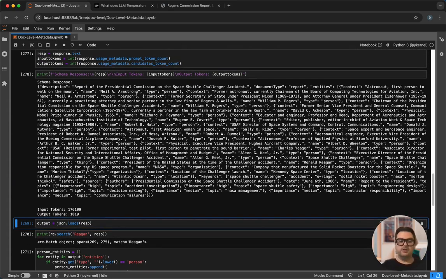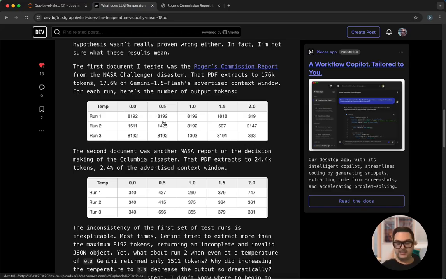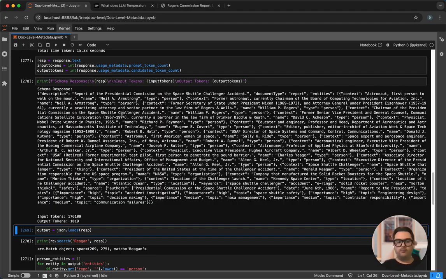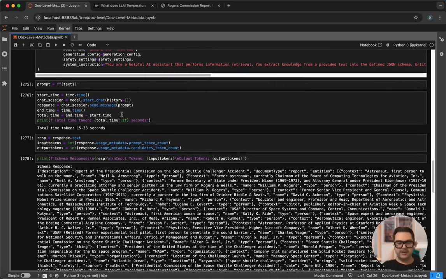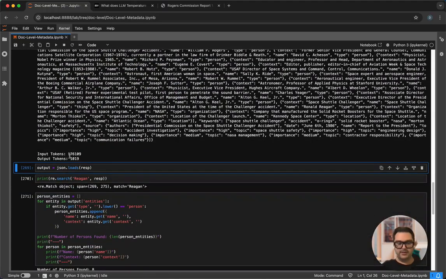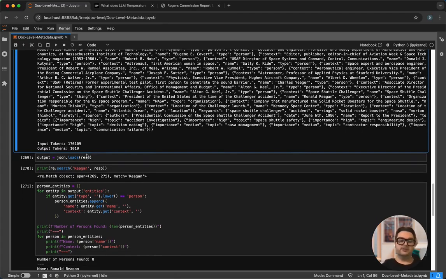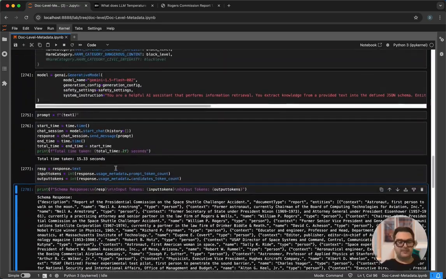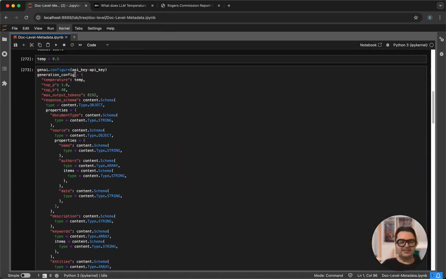So we increased the temperature, we got more, still inconsistent with what we were seeing before, where I was getting these maximum output responses. And just to make sure, yes, I am using the larger document. It comes out to be like 176,000 tokens, which for Gemini 1.5 Flash is approximately 17.6% of the advertised context window. If long context windows are really effective, you would think that would be nowhere near pushing the boundaries of reliable outputs. But as we're seeing, that doesn't really seem to be the case.